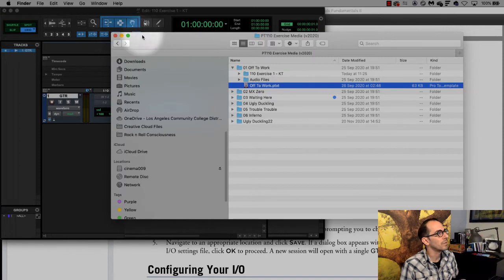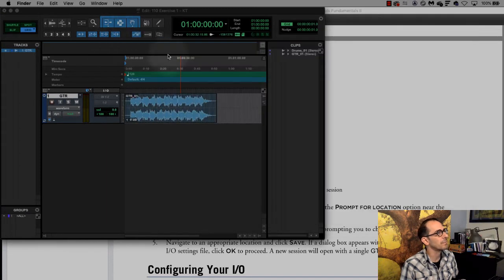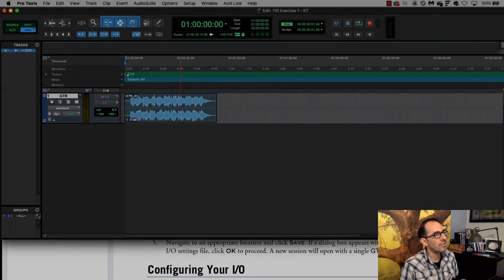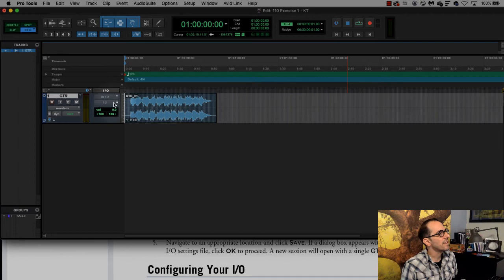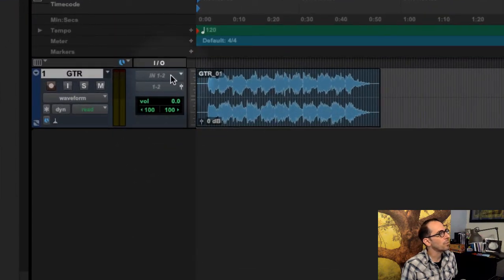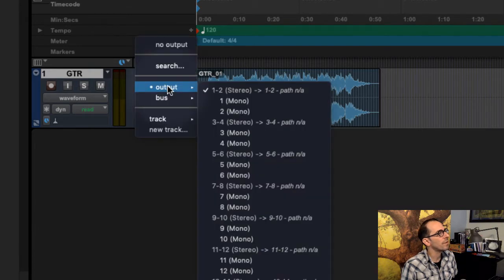I'm gonna close this window to save some screen space. Okay, so let's check my playback engine. Cool, that's what I want. As you can see, here's my input output control panel right here. You can see it's all grayed out. No input, audio path selector. It doesn't know what's going on.